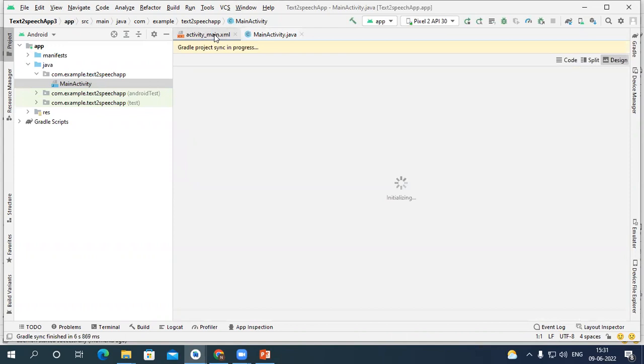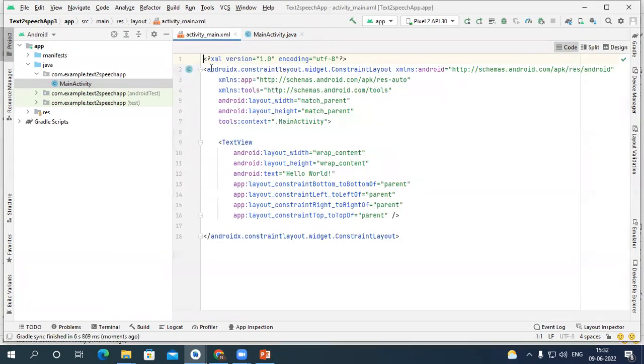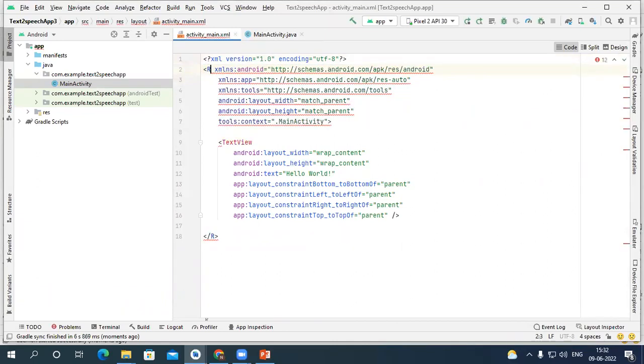Go to activity_main.xml and go to the code. There you have to set the layout. This is the second step. Here I'm setting it to relative layout.